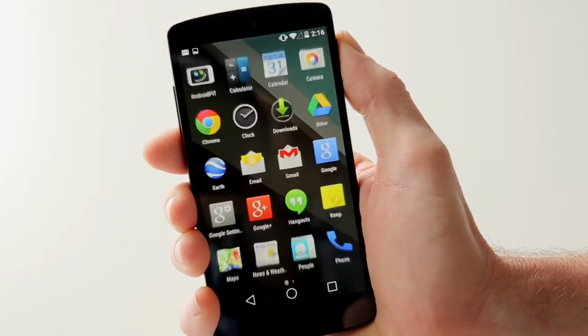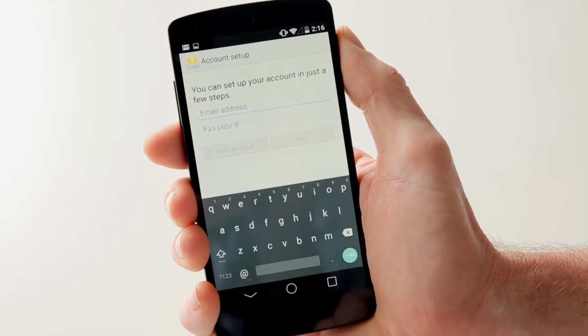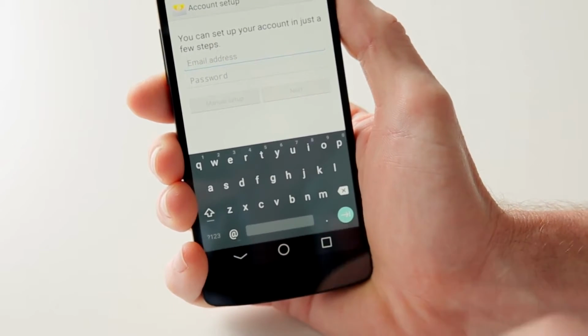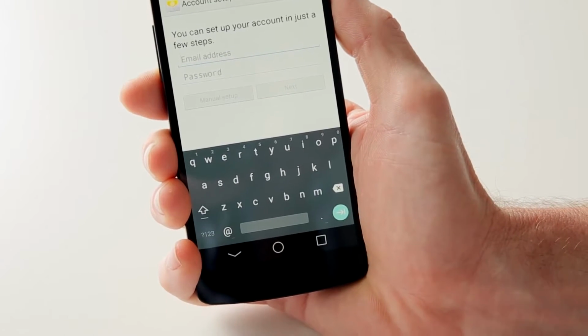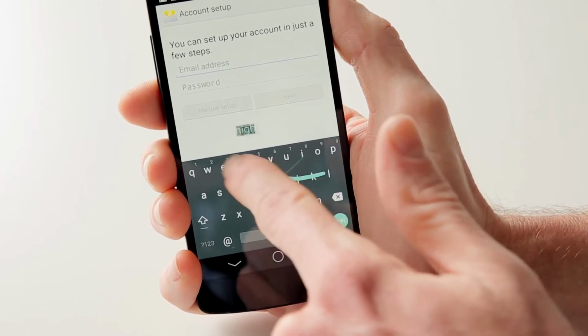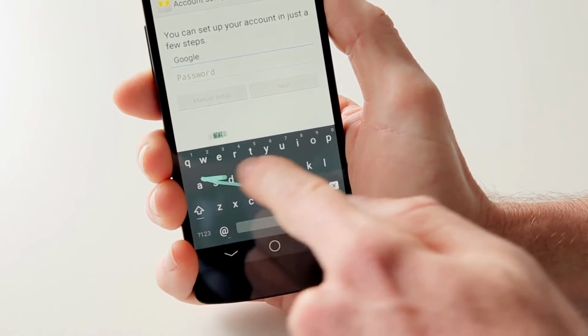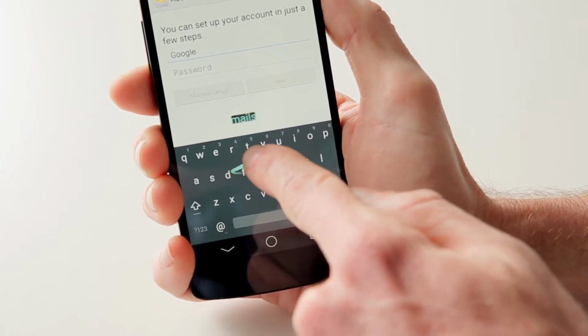Okay, so let's take a look at the new stock keyboard. So as you can see, we've got no outlines around the letters anymore, and there's obviously a bit of a new look going on there as well. We can do some swipe typing, and obviously we get the word that follows us around the screen, which you can see there. That's kind of cool.